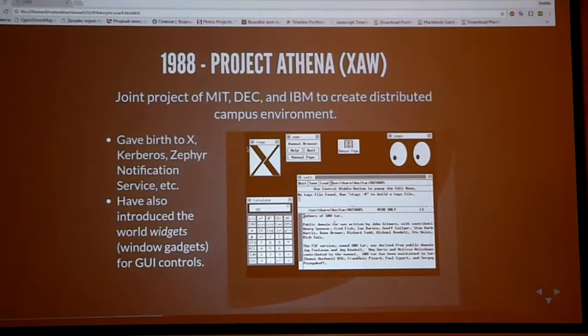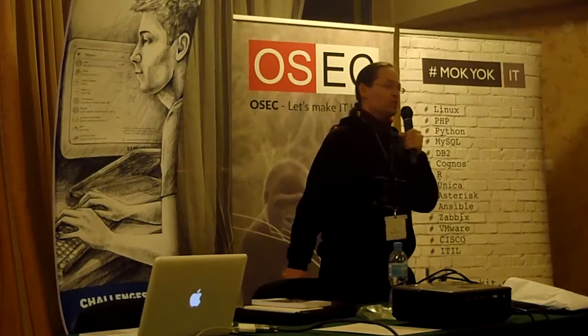1988, the first Unix graphical display system, created by the Massachusetts Institute of Technology, DEC and IBM. It was a joint project. Once again, they wanted to create a distributed campus environment, but occasionally they created a lot of things, including the X Window System and the Kerberos authentication server, which is used in, well, almost all open source secure systems.